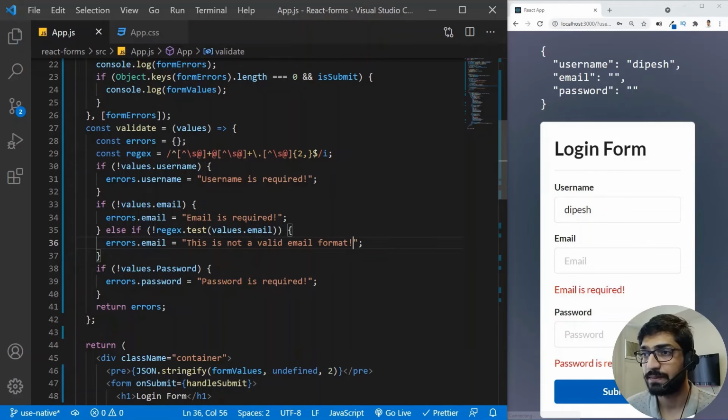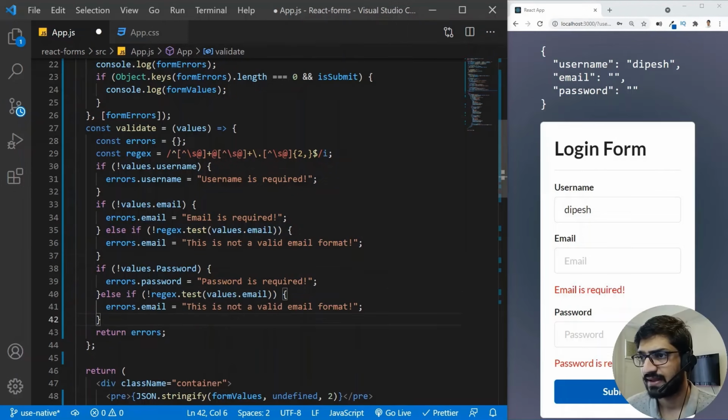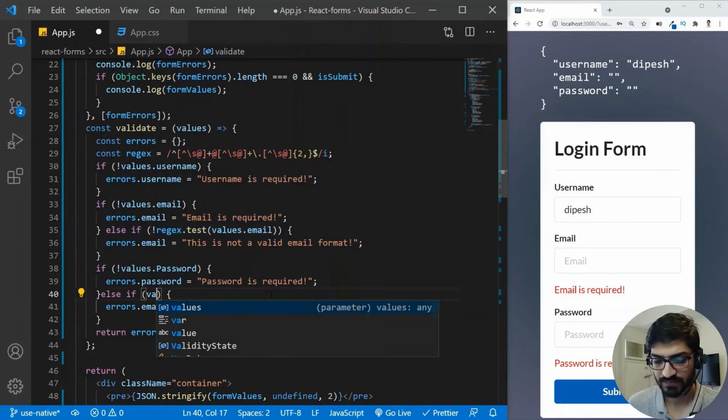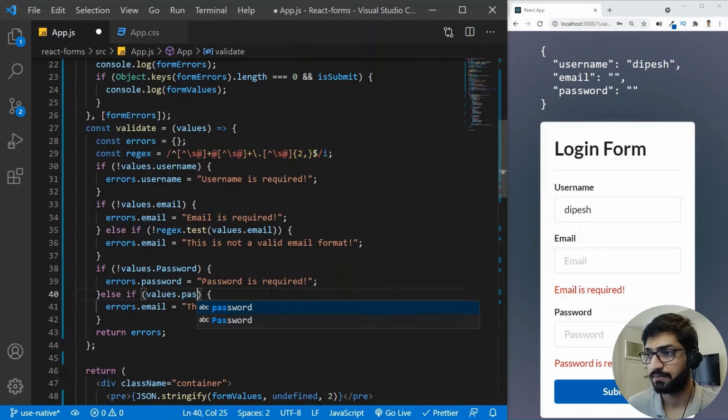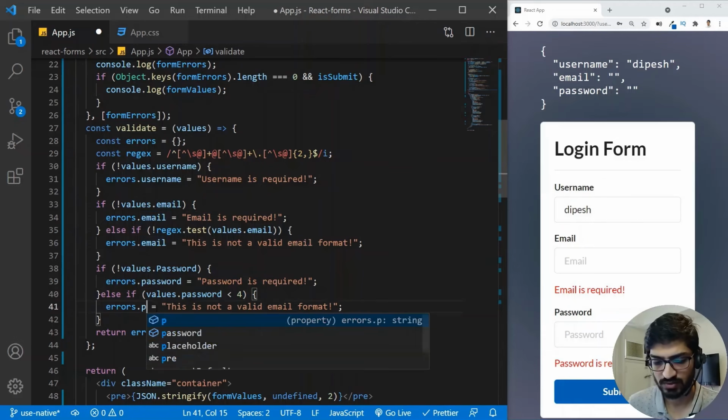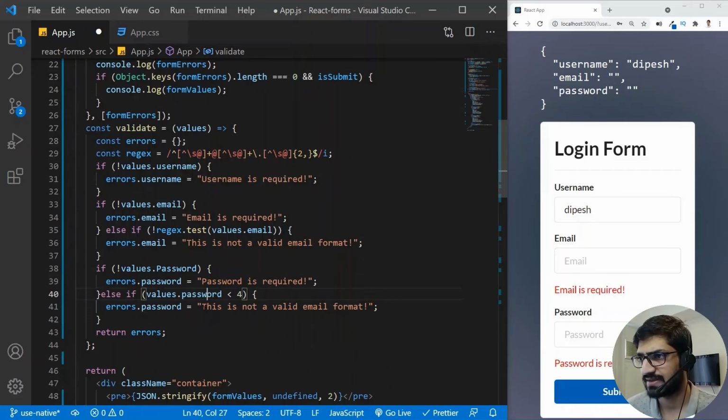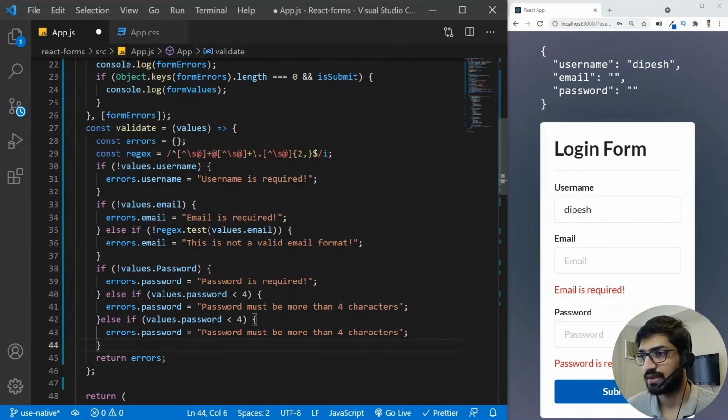All right, similarly for the password, we can add it. So I'm going to just copy this and add it here, and this will become values dot password. And if this is less than 4, then I'm going to change this to password, and this will become password must be more than 4 characters.